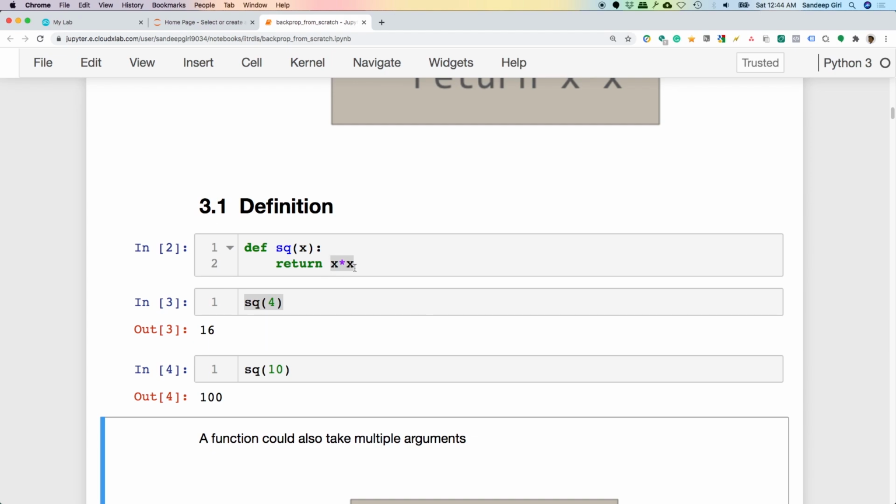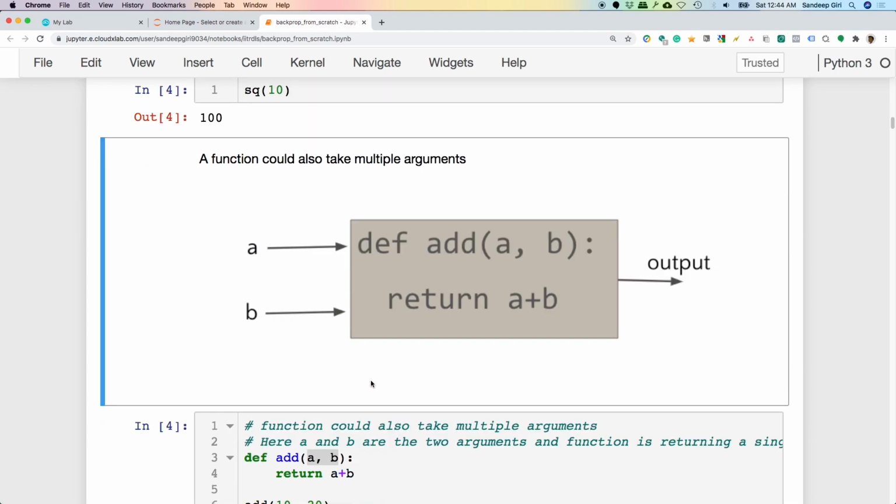10 multiplied by 10. All right, so further, a function can also take multiple arguments, right? For example, we can define a function add, which takes a and b, meaning the two arguments, and it returns a plus b. Pretty simple, right? So you can think of it like a box which has two inputs like a and b, and it's returning a plus b here. So this is how you can visualize a function.